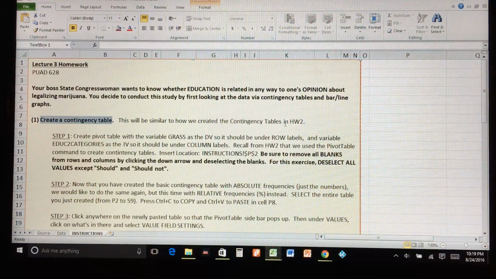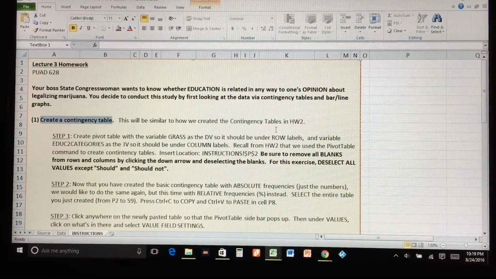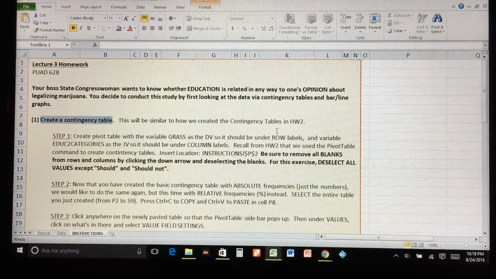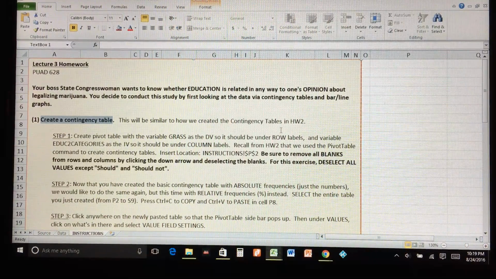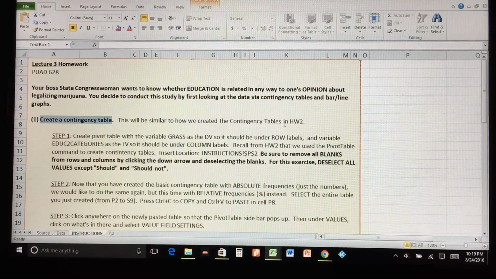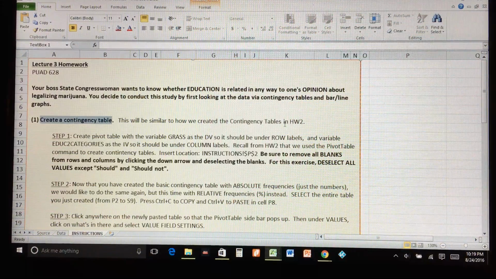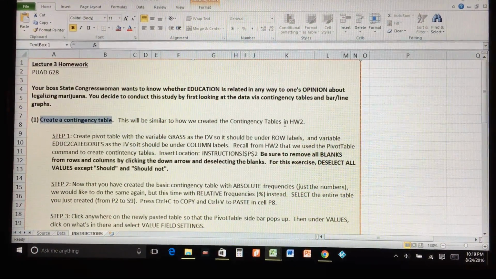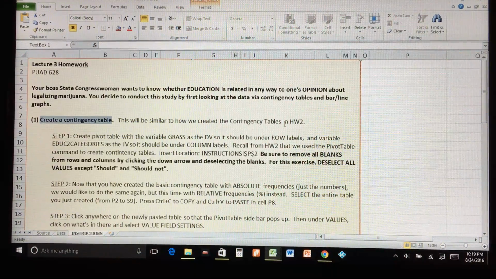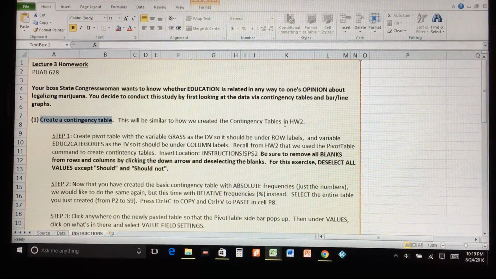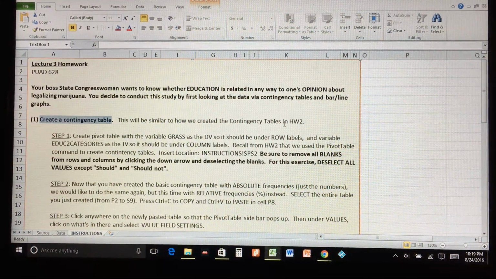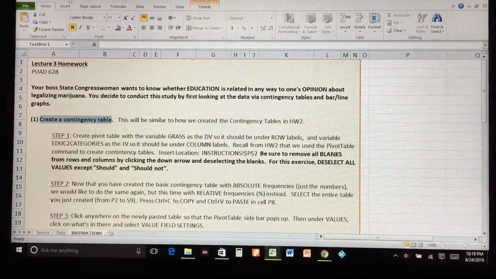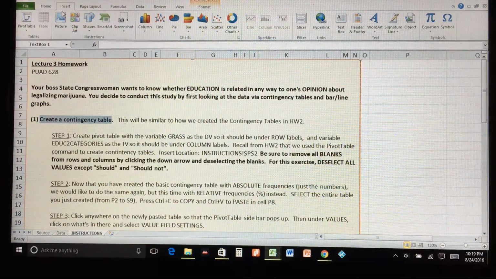I'm going to take you through those steps, even though technically you should know how to do this by now. And I would get real comfortable with doing this for the midterm, because you're not going to have these instructions in front of you for the midterm, and it'll be timed, of course. So you definitely should get comfortable with moving around and getting this contingency table.